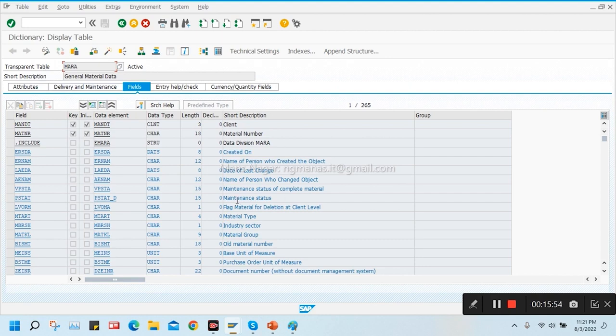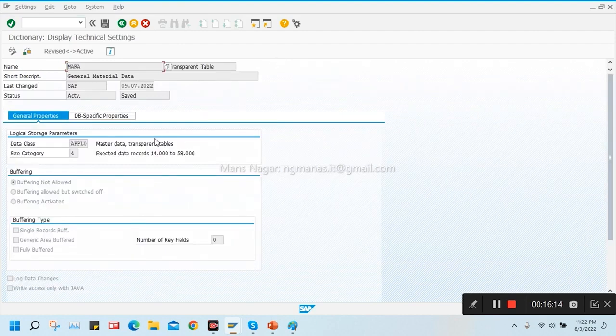Always remember, we have transparent, pooled and cluster tables in the DDIC in the database. So tables always hold the physical data. It occupies some space inside the database. It permanently stores the data. So that's why here we can see the technical setting button. This is a master data or transactional data size category.